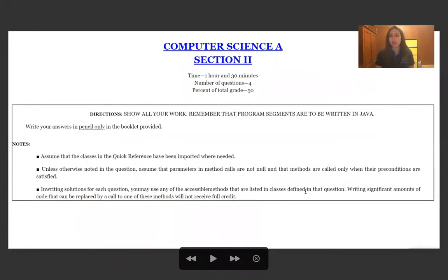The last note says that in writing solutions for each question, you may use any of the accessible methods that are listed in classes defined in that question. Writing significant amounts of code that can be replaced by a call to one of these methods will not receive full credit. All that means is if you're implementing behavior that you've been given a method that does the exact same thing and you write code for it instead, you won't be getting the full marks. So instead, you should be making a call to that method that you already have. So it's a good idea to make sure you're checking what methods you have and that are available to you to implement your solutions. And again, we'll see that more in the actual questions.